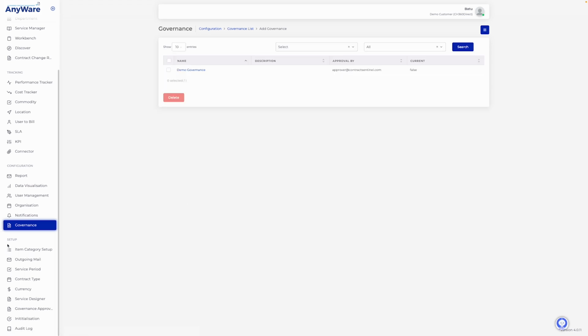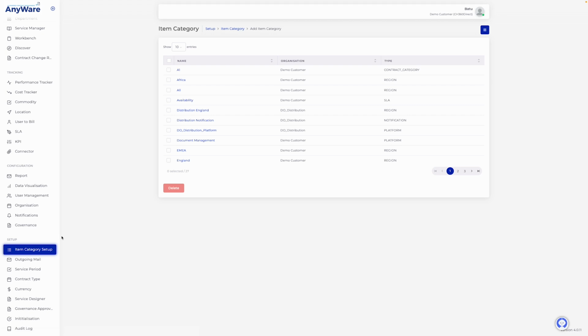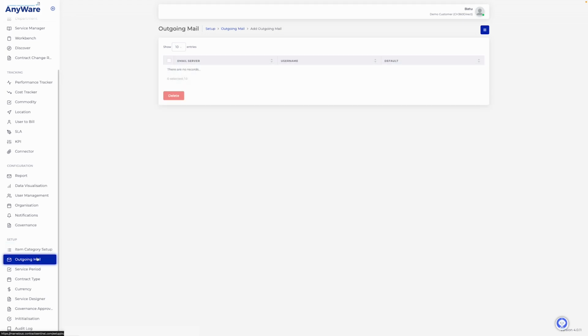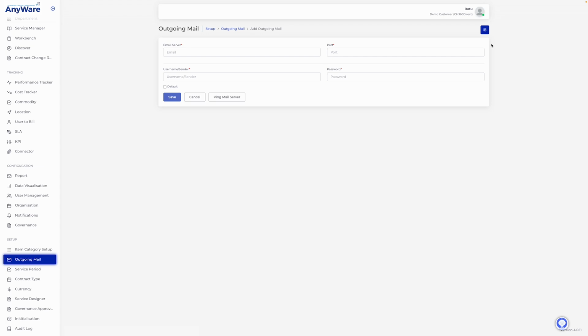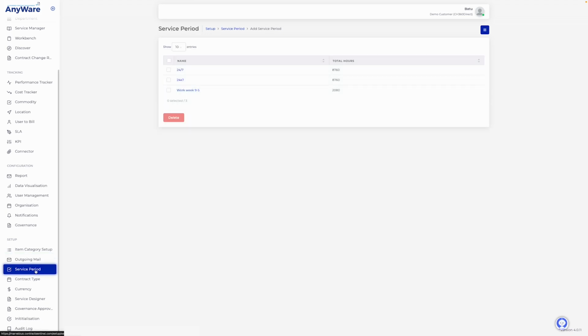Now let's talk about setup, which is our last section of the system. Under here, we can basically set up our items as item categories. So as you can see, our existing one under here, we can basically categorize our items. We can also adjust our outgoing mail. If you want a brand new one, I can click on add, and that way we can add my mail server for outgoing mail, host, port, username, password, then click on save, and that will update my server for outgoing mail.